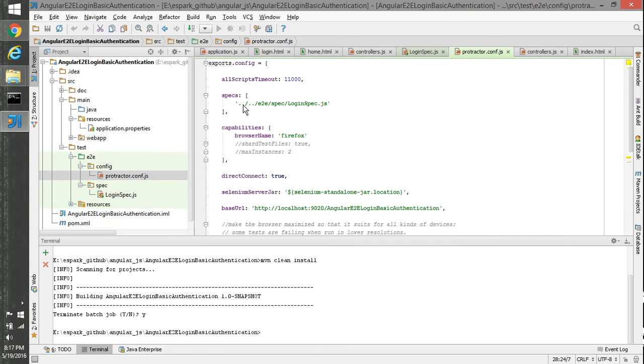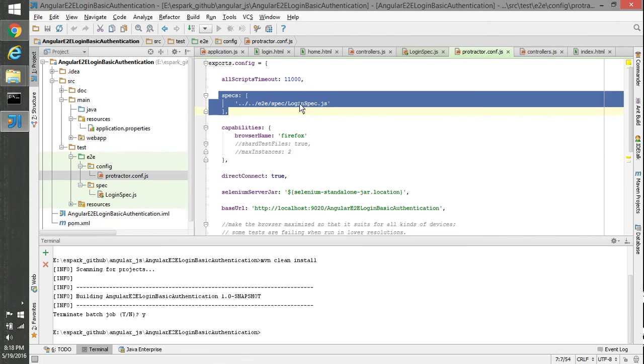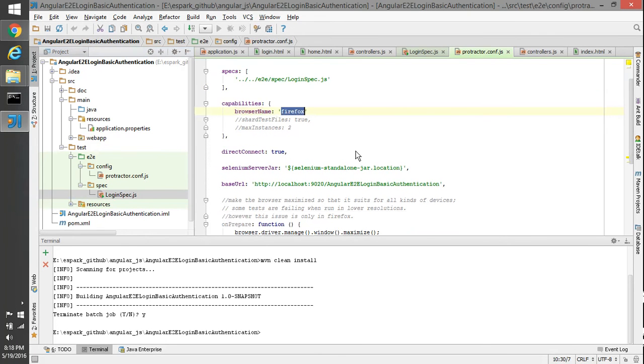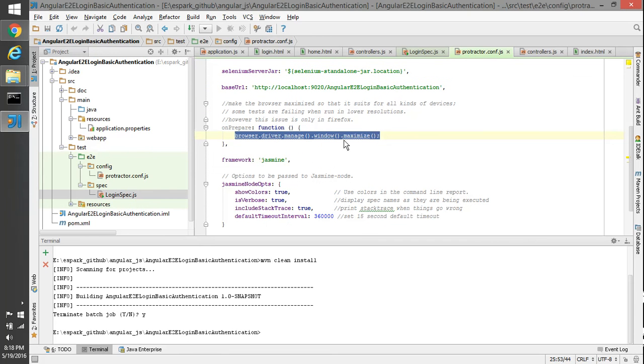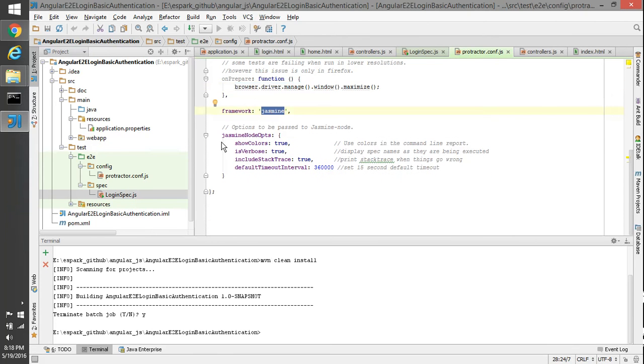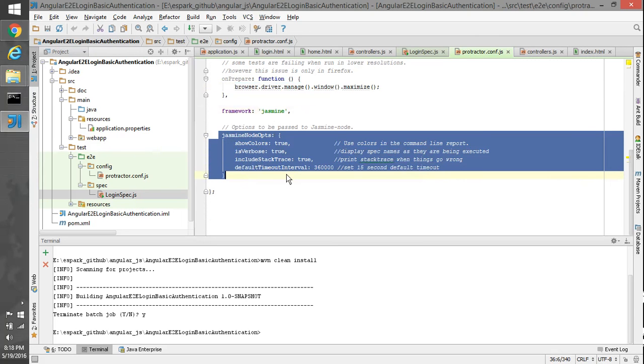In that, we have specified that the script timeout is this much. Where is our script file, the spec file basically? For the login spec file, we have given the path. What browser name are we using? I am using Firefox here. Basically, I am using a direct connection because we have an inline JT container here, and I am importing the Selenium WebDriver.jar here. Then the base URL to get the application home page up, and then whatever browser we have opened, we just maximize it. The framework is Jasmine, and all these are Jasmine node options. You can check in the help document, and you can get a lot of things out of this.